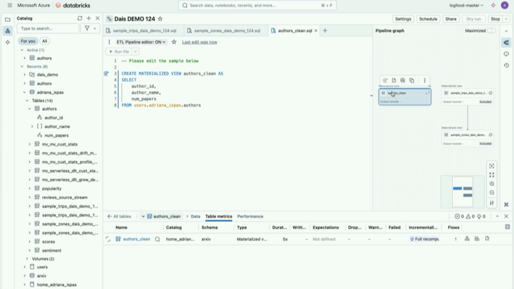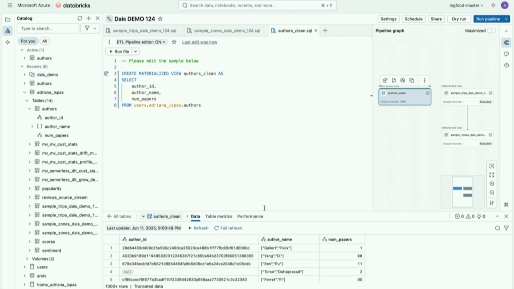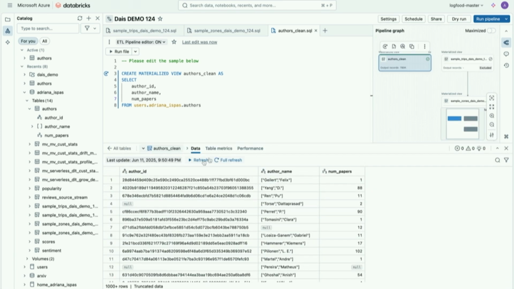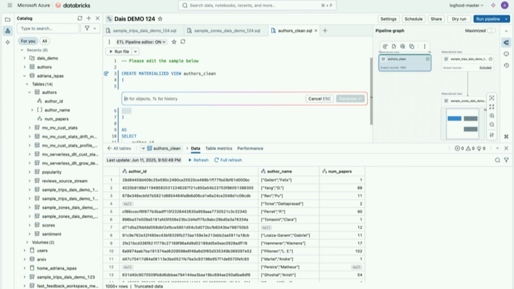So let's quickly see what we have here, some execution insights. Let's see about the data. Okay, it seems like we have maybe some problems. This author here, this author ID is null, which is not great. And I've read online that in DLT, in Declarative Pipelines, expectations is what I can use to check my data quality. So I'll ask the assistant to help me with that.